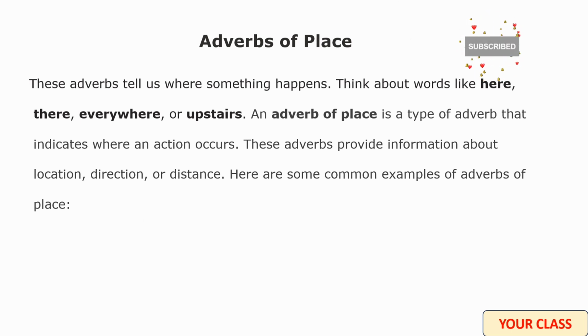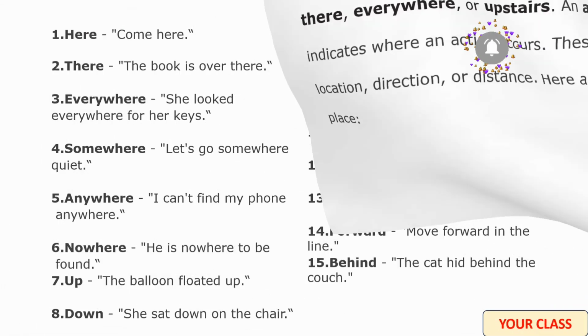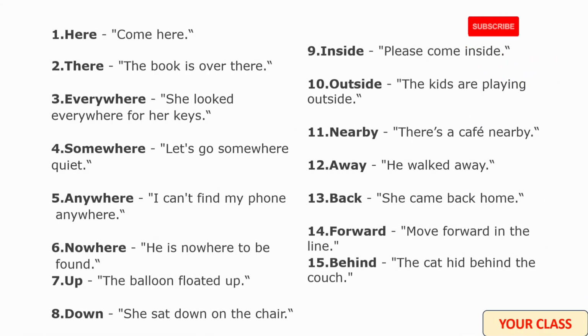Let's understand it deeply. Adverbs of place. These adverbs tell us where something happens. Think about words like here, there, everywhere, or upstairs. An adverb of place is a type of adverb that indicates where an action occurs. These adverbs provide information about location, direction, or distance. Here are some common examples of adverbs of place.